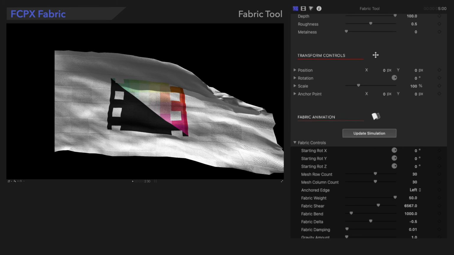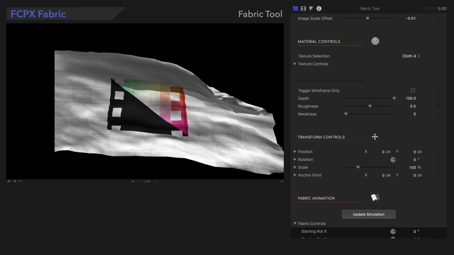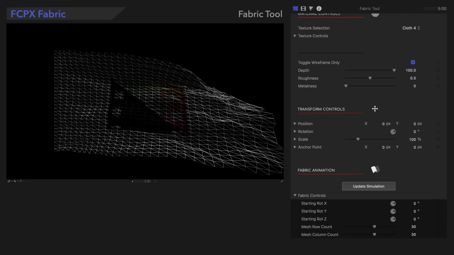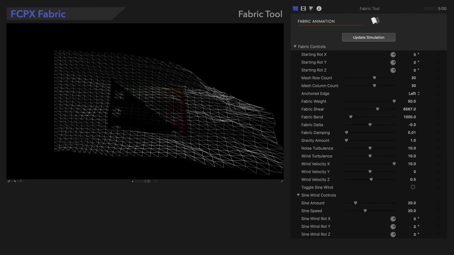Next, we can adjust the mesh, which affects how many vertices can be used in the simulation. We'll switch on toggle wireframe only so it's a bit clearer. Now we can see the specific points that are manipulated by the wind, gravity, or other settings in the simulation.